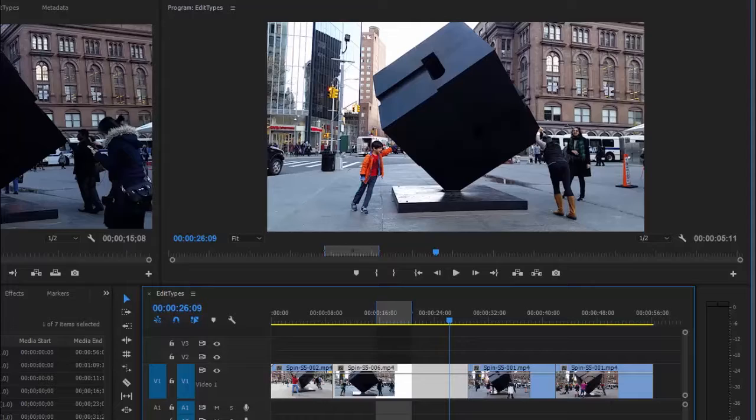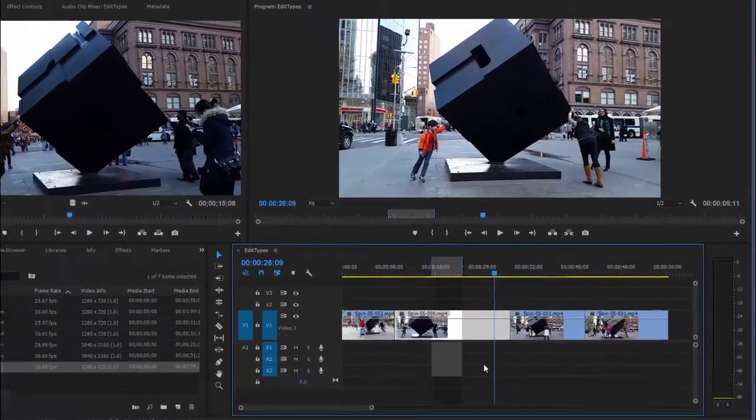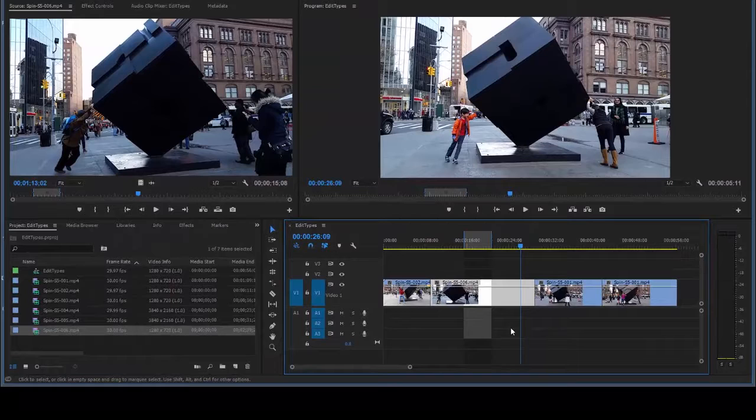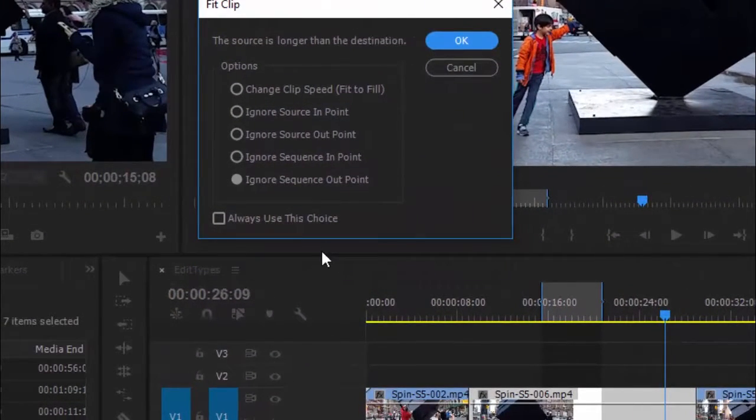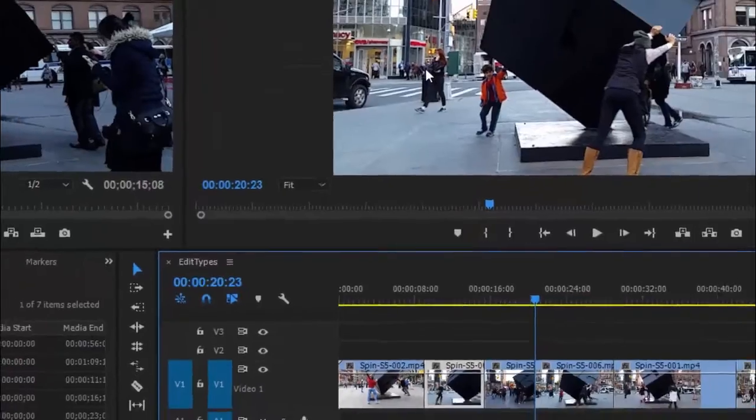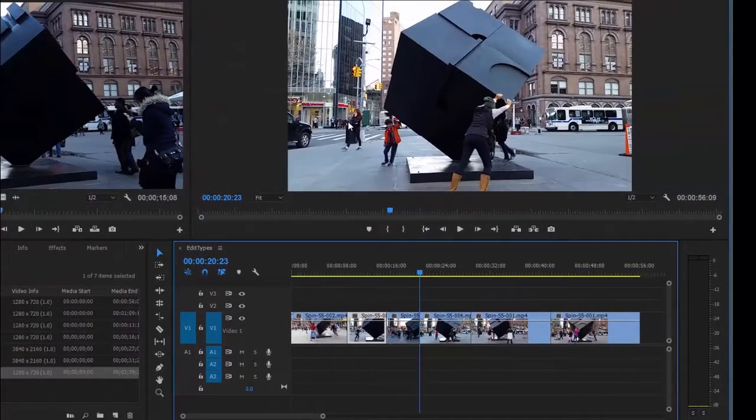This time I'll do an overwrite just to change things up a bit. So now I'll hit the period key. So that's going to replace that 5-second spot in my sequence. And again, it's going to ask me what to do. So I'll just say we'll ignore the out point in the sequence. So I want it to start from here, and when it fills up to 5 seconds, it'll stop. So I'll say ignore source out point. And there you go.